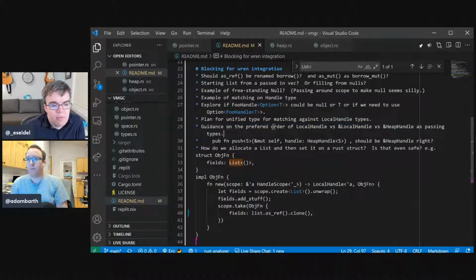So right now, I generally don't pass local handles by reference. I pass them by value. So you just copy a local handle when you pass it in. That seems reasonable. You should just always do that. All a local handle is, is a pointer and an integer index. So copying it is no problem.